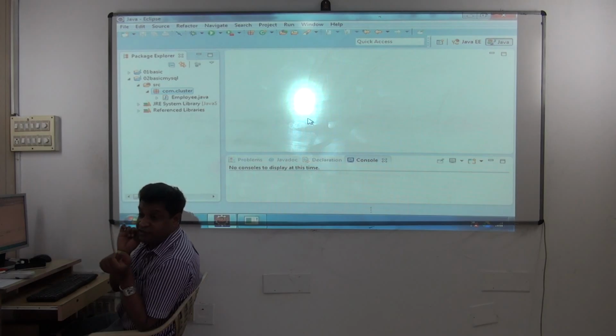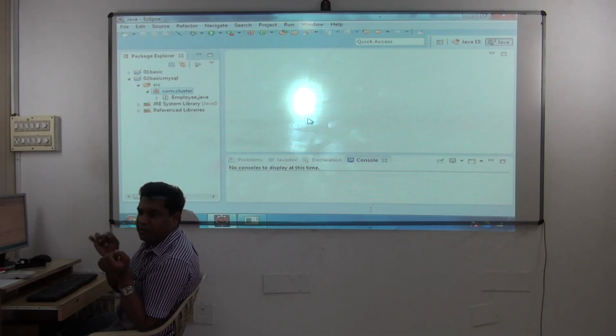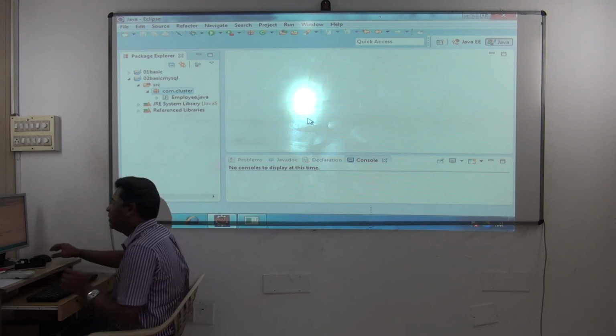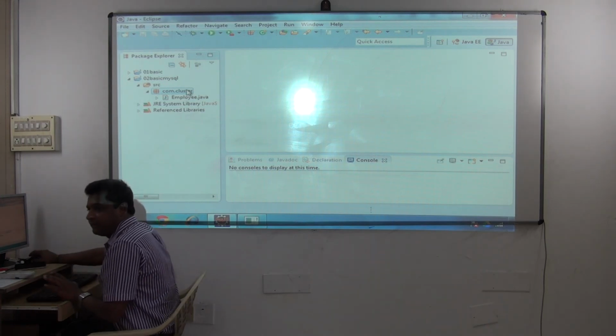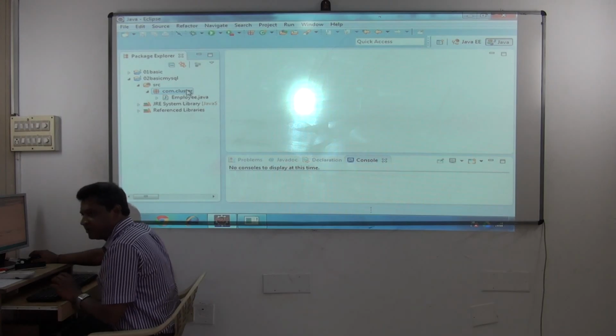And that file will always be stored where? Next to the entity only. Means where you have stored your entity, there only you will keep your mapping file. So where is my entity now? In the com.cluster package. So your Hibernate mapping file also should be in the same package. Next to that only you have to keep. Clear? So see this. In the same package, I have to keep my mapping file now. This is very important. Clear?